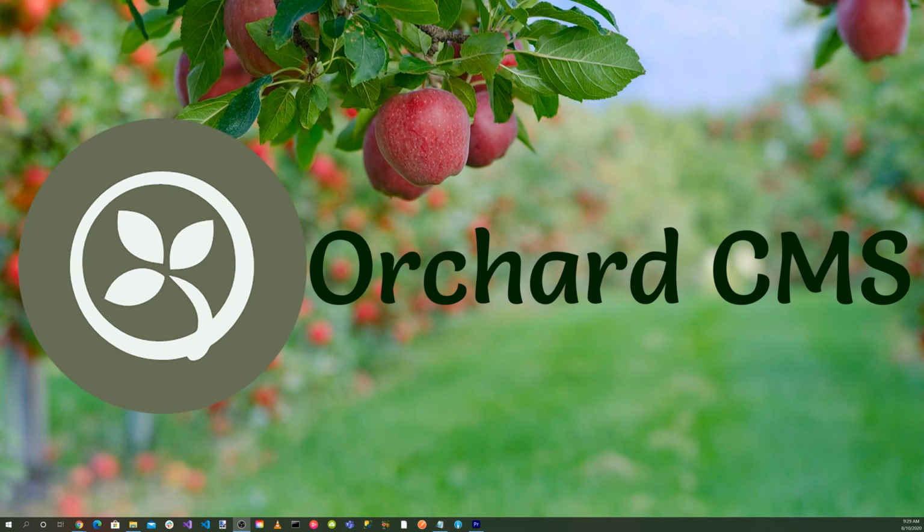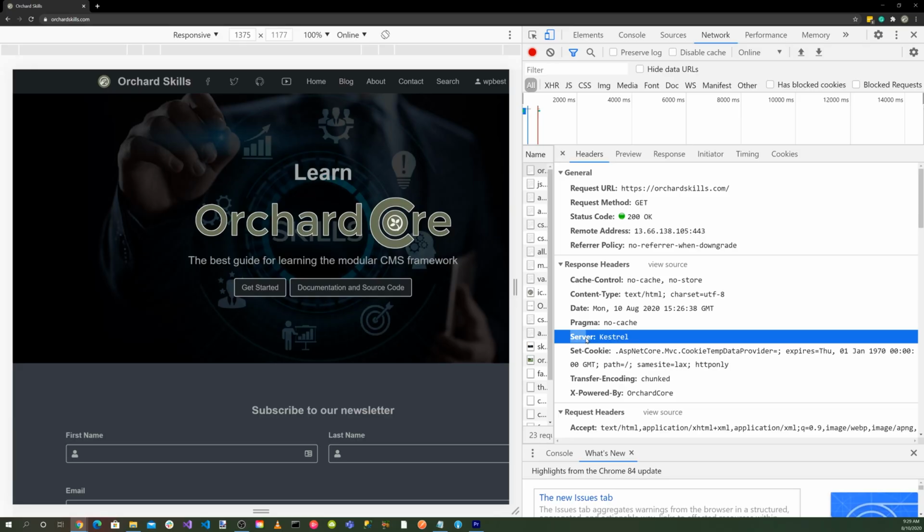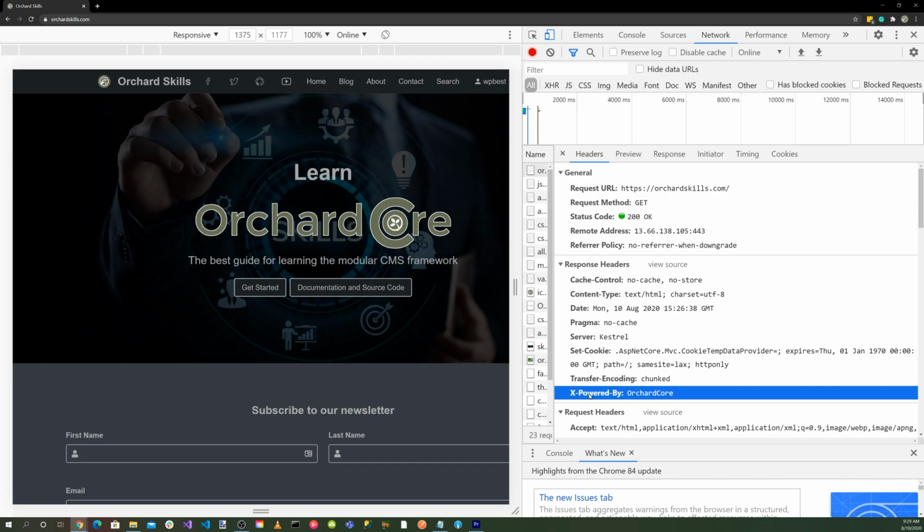Welcome back. So why is eliminating tracking in HTTP response headers important? Let me give you an example. You're cruising along with your website in its default configuration as far as headers are concerned, which means that a heap of information about the site you are being sent in each response. Server: Kestrel, X-Powered-By: Orchard Core.